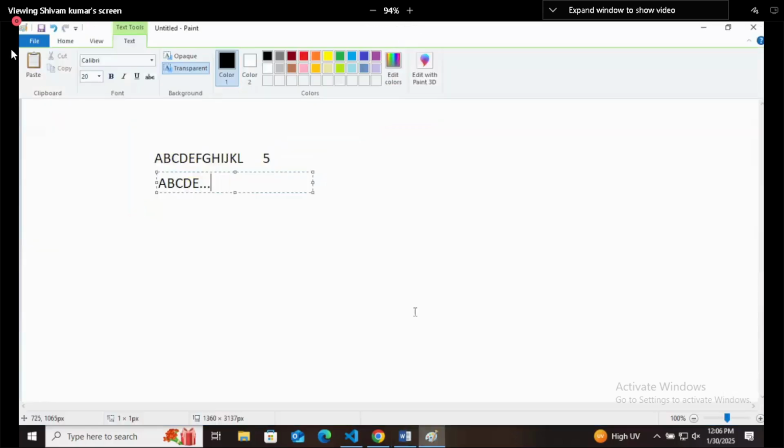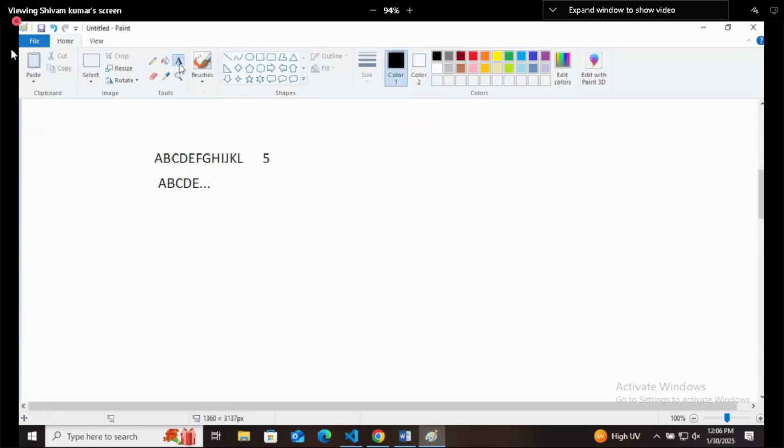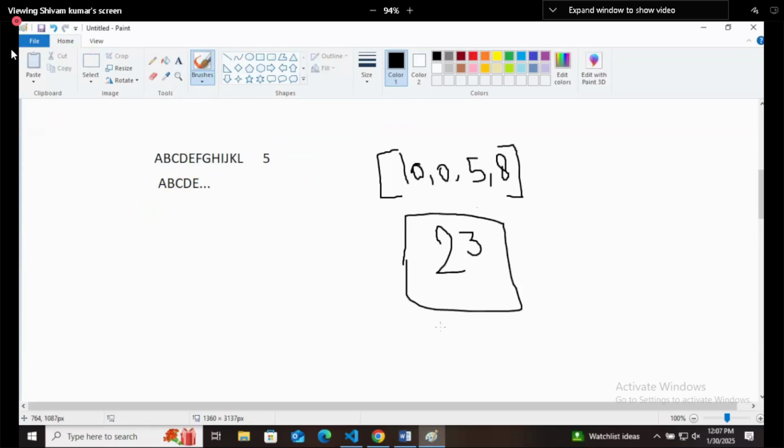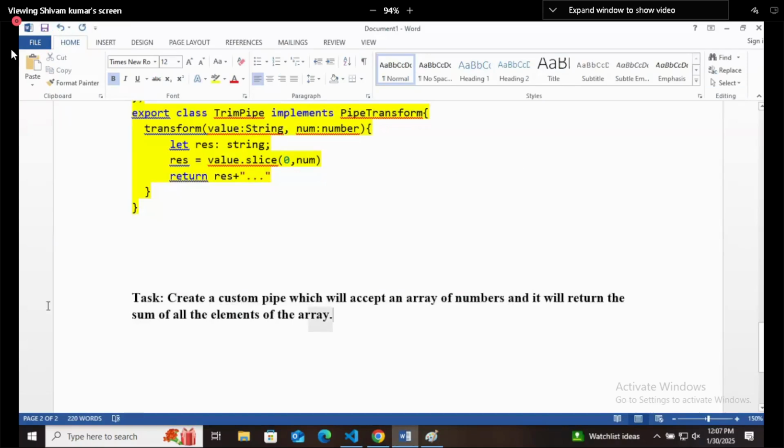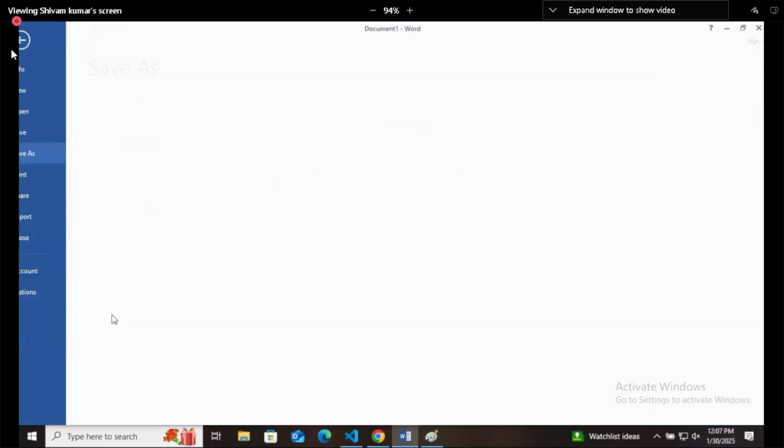I'm giving you an example of what you need to do. Let's say your array has the elements 10, 0, 5, 8. So the answer that your pipe should give should be 23, because 10 plus 0 is 10, 10 plus 5 is 15, 15 plus 8 is 23. Your answer should come as 23, right? You need to create this pipe. I'll update the same task in the classroom also.